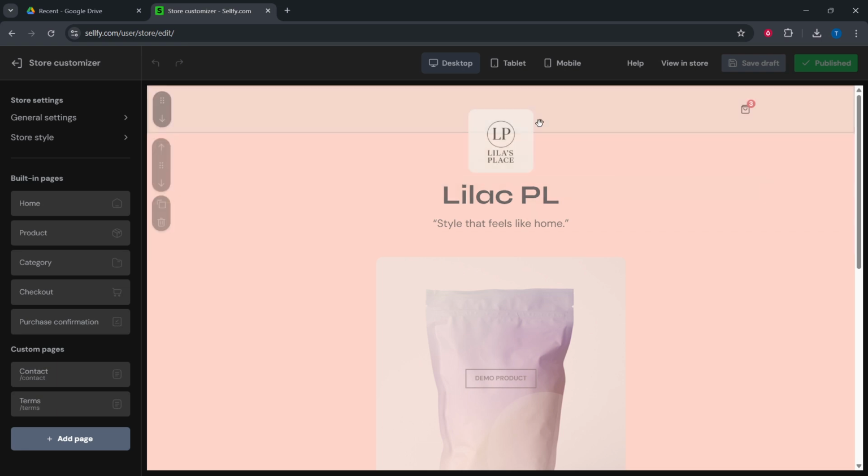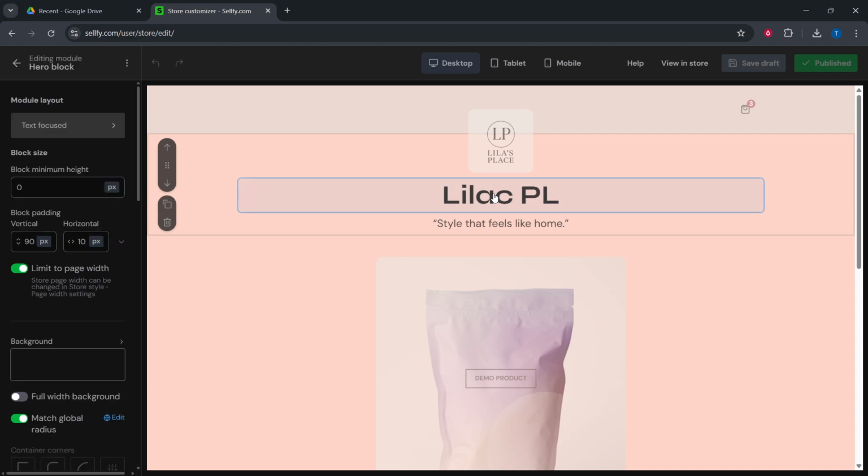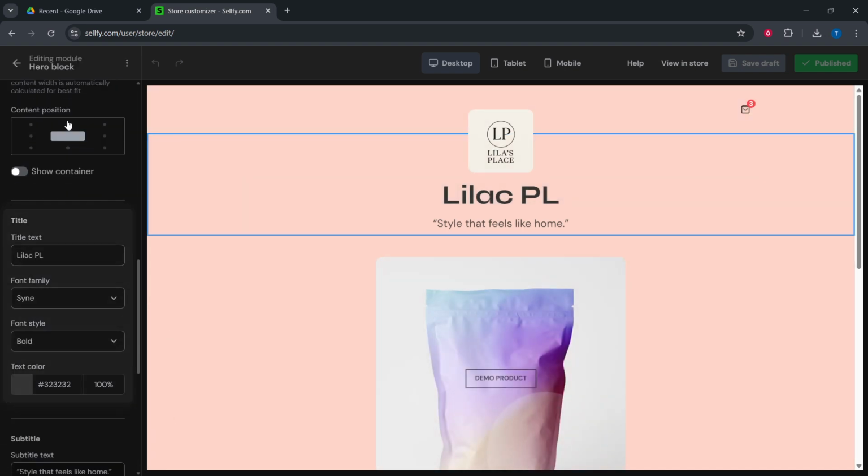Next, we're going to add a captivating hero block to your chosen page. Typically, you'll want to modify the home page since it's the first thing visitors see when they arrive at your store. In the customizer, look for the option to select your desired page. Once there, you'll see a Plus Add Module option. Go ahead and click on it, then choose the Hero Block module.